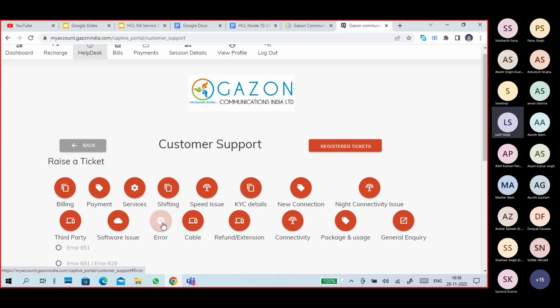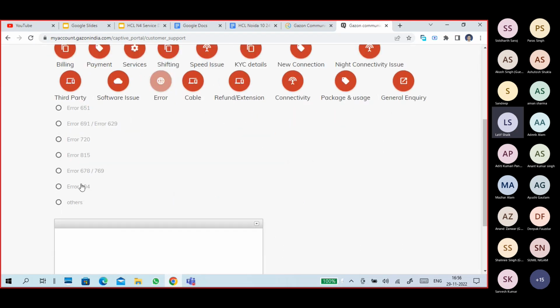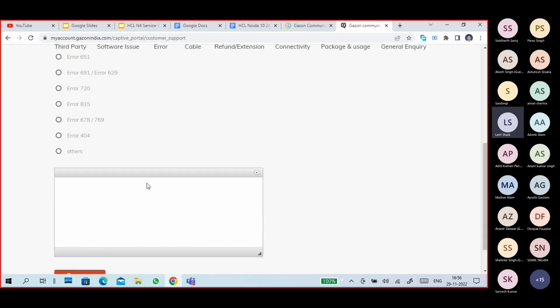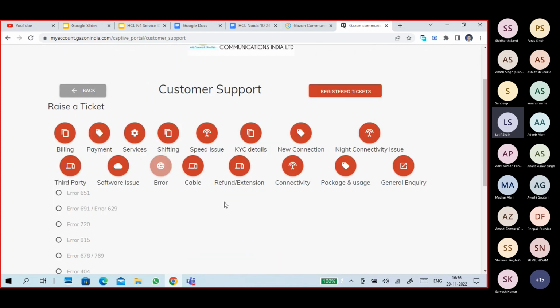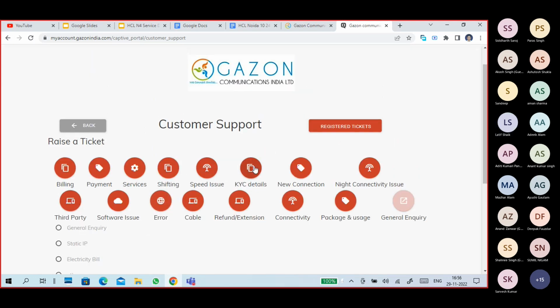I'm selecting error here. What kind of error are you getting? That is not for frequent error kind of stuff. You can select and submit. Or you can go to general query, static IP, electricity bill, other kind of stuff. So night connectivity issue.